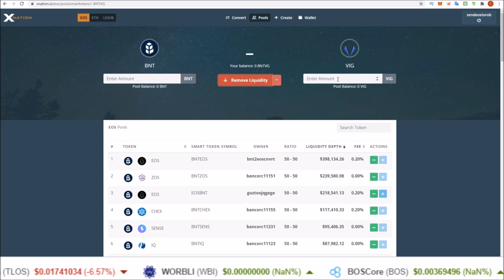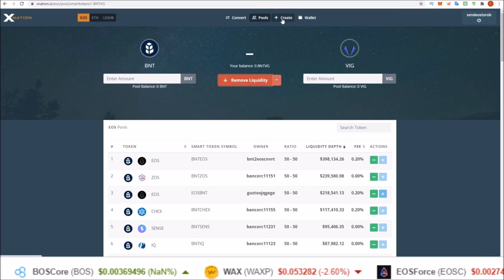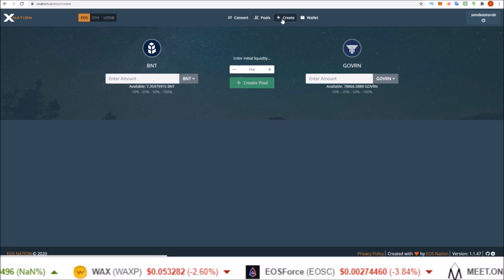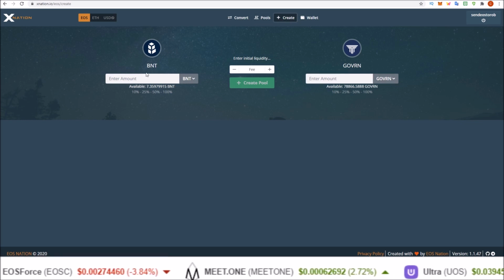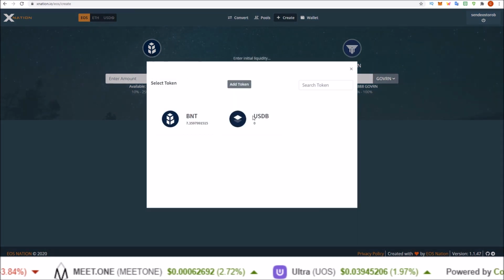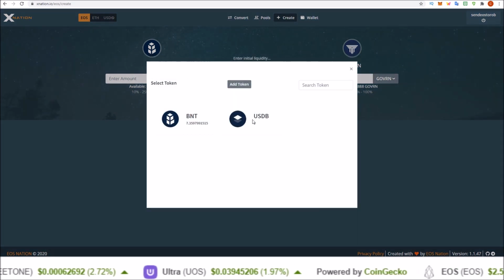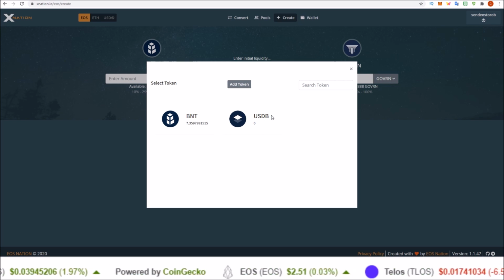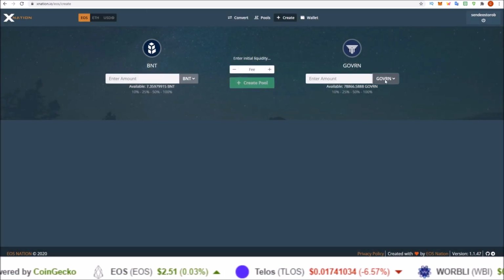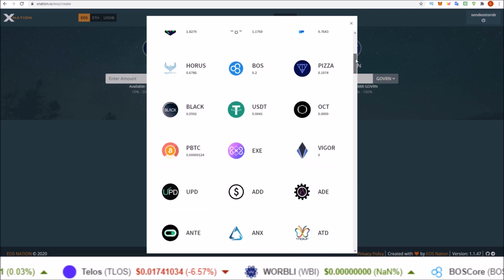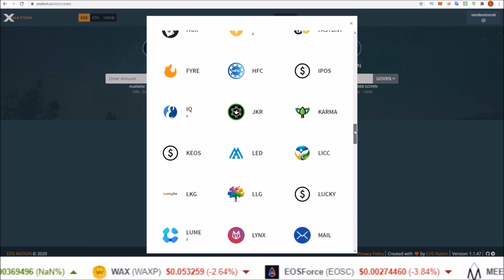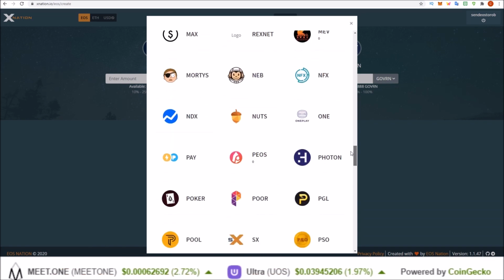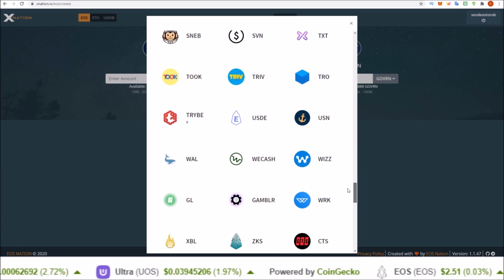Now, if there is a token not listed on Xnation that you would like to list, the create button at the top is where you need to go. And here you are going to create a pool. Now, one side has to be BNT or USDB, which is the USD version of Bancor token. So one side has to be either of these, and then you can select which token you want to create a pool for. Any of these tokens, if they're not already on Xnation, you can create a pool for them.